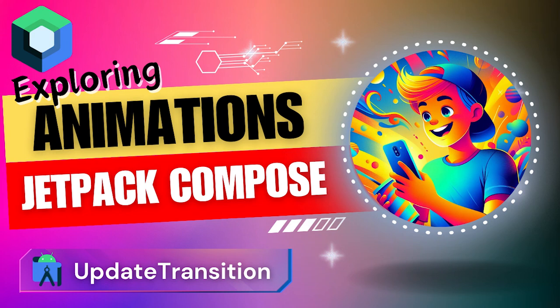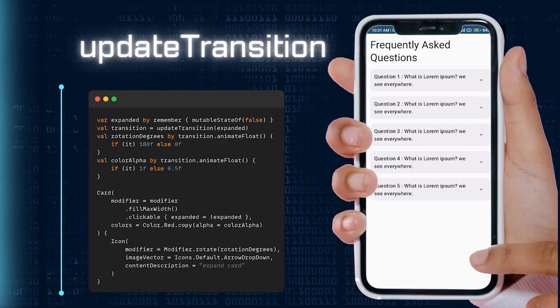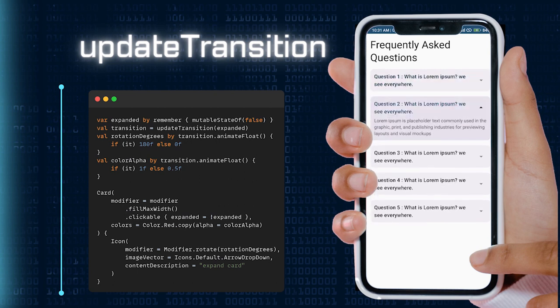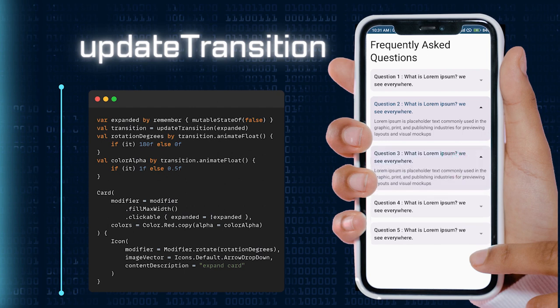Hello, Compose enthusiast. Today we are diving deep into the world of animations with a focus on one of the powerful tools in your Compose animation, Update Transition. This built-in composable helps you make things in your app smoothly move, change size, or do other cool tricks all at the same time. Today, let's dive into a practical tutorial where we will bring a FAQ screen to life using the magic of update transition.